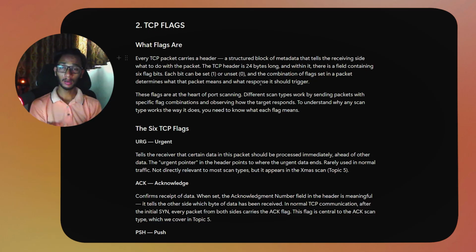So in that block of metadata, there is a field containing 6 different options, and these 6 different options are the flags that I'm going to tell you about. Each can be on or off at a time, and multiple flags can be on at a time. And you can see these flags are the heart of port scanning. Different scan types work by sending packets with specific flag combinations and observing how the target responds.